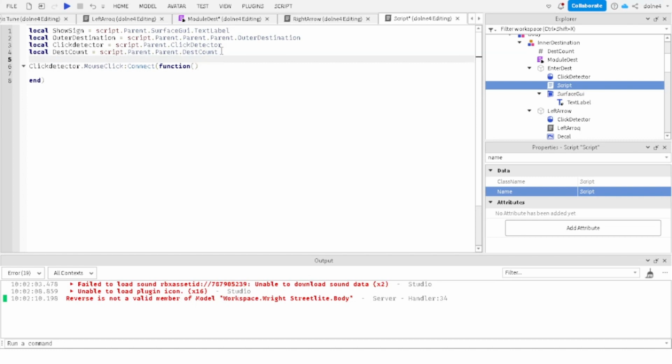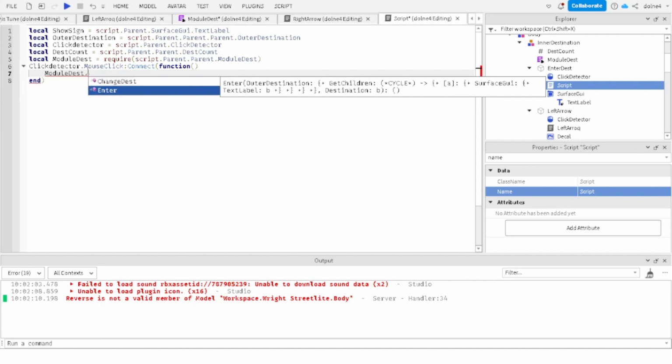And now I can require the module, that's the local module script equals script.parent.module script. So we'll do here. Oh yeah, actually I have to require that. Let me just go ahead and do that. And we're going to do module desk enter.